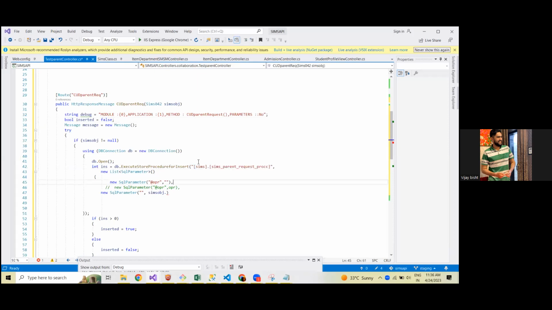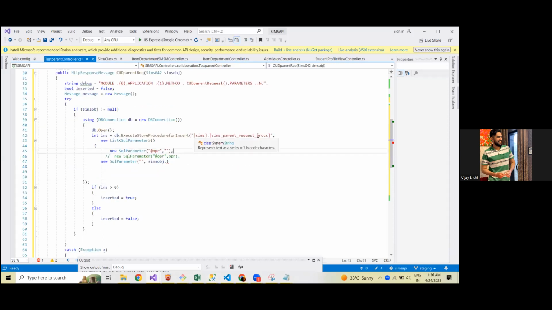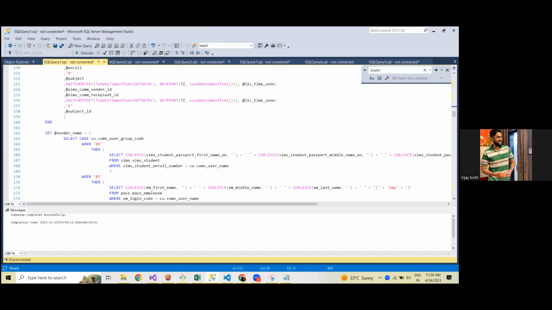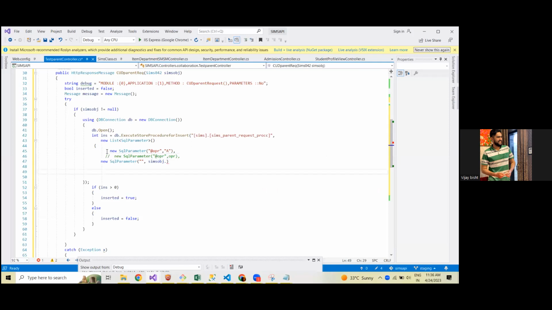Okay, now it will go inside this SP, but how will it find the operator? Which operator? That also we'll have to put here. We'll put new SQL parameter operator. The operator we have declared here is operator A. It will go inside operator A, then it will start inserting. So we'll have to pass operator A also. Once we have passed the operator, now we have to pass the parameters.